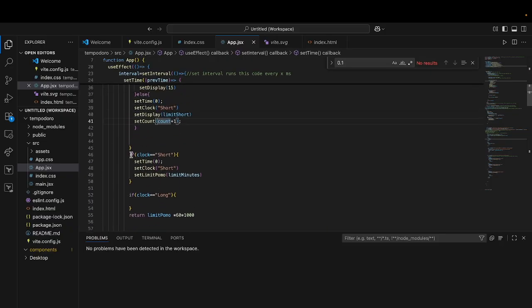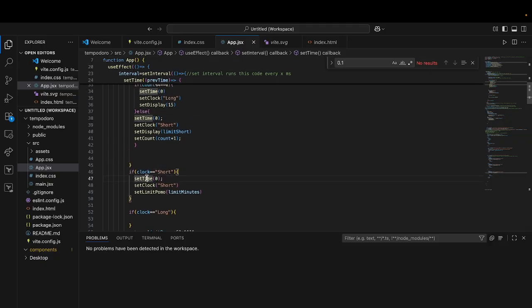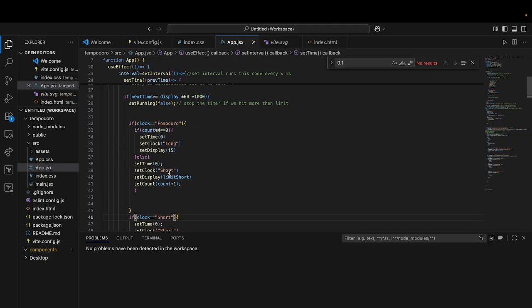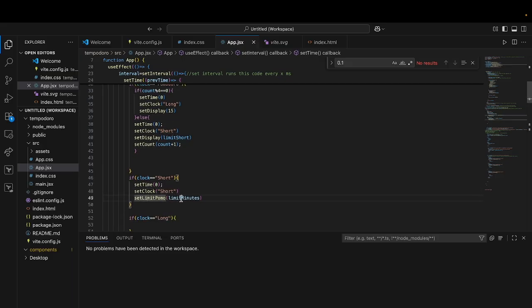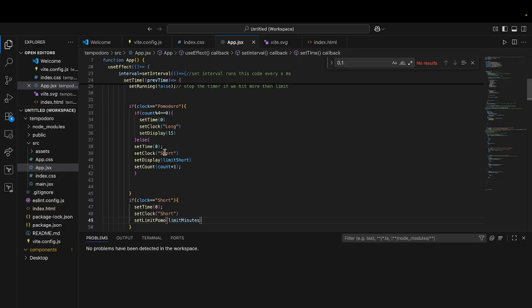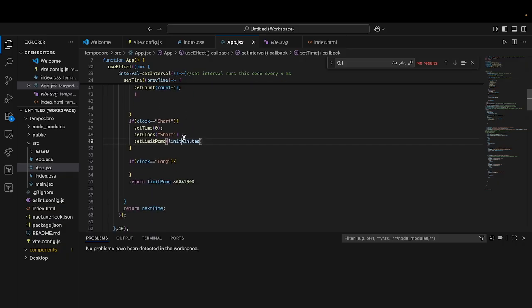Then here we say, okay, if we're on our short, meaning that we reached our limit, maybe we hit 5 minutes, we reset our time to 0. This does not need to be short. This needs to go back to Pomodoro. And then we need a set time. This was limit minutes, but this needs to be limit Pomodoro. And then if the clock is long, I was working on that later.